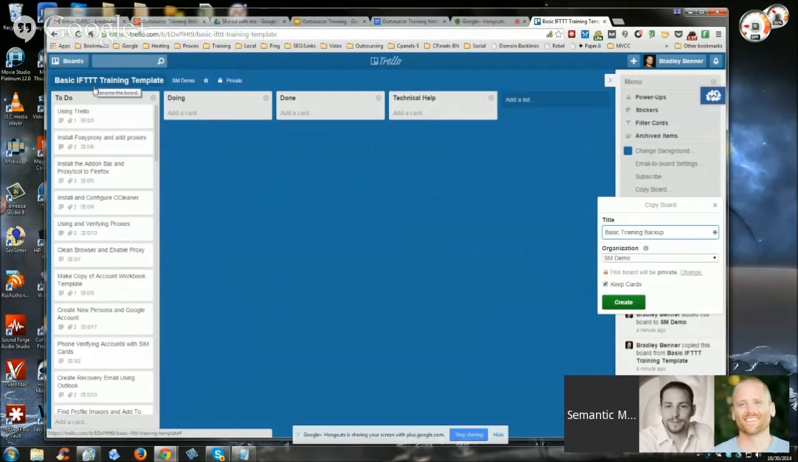And in fact, until they get trained on how to do this, what I do is I take the board and I copy it in and make a copy of a fresh template board like this. Then I'll just retitle it. I'll get rid of the template, so it'll just be Basic IFTTT Training. And generally, what I'll do is I'll name it after the project. So like it'll be Basic IFTTT Training, YouTube channel or something like that.